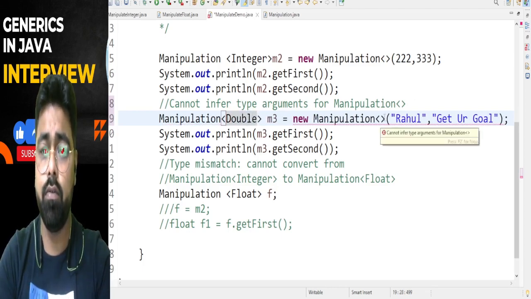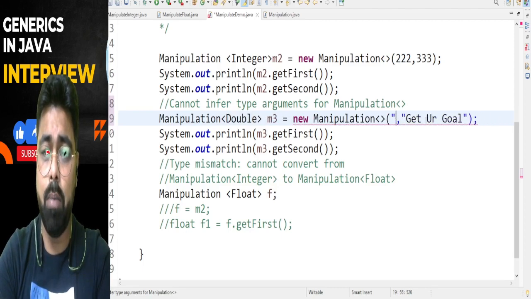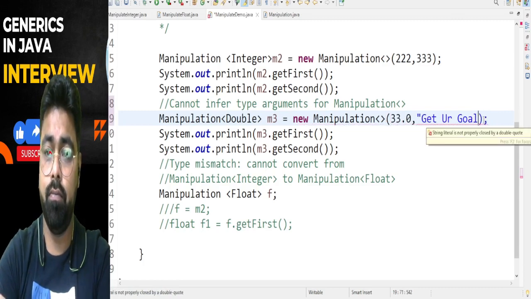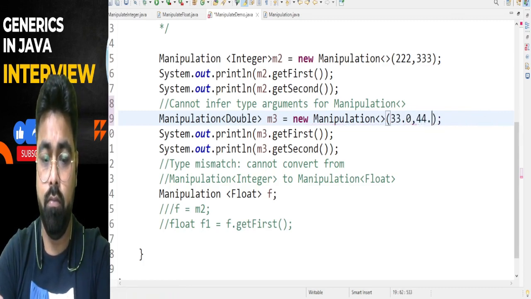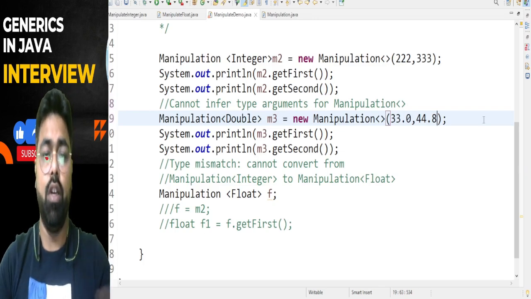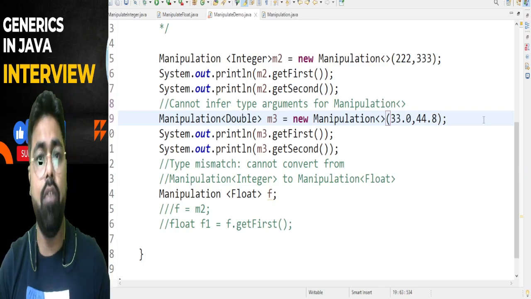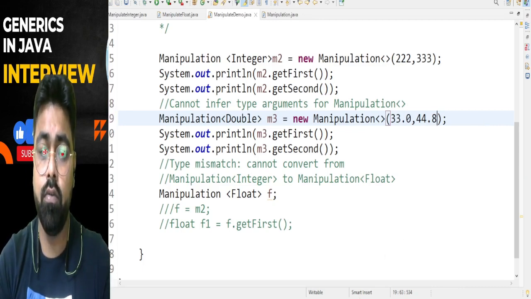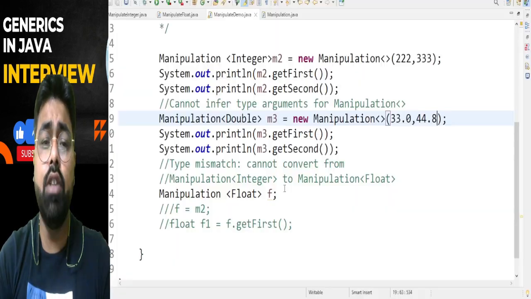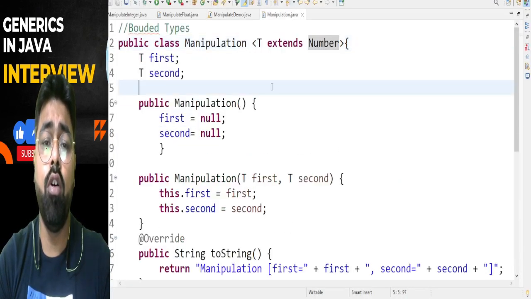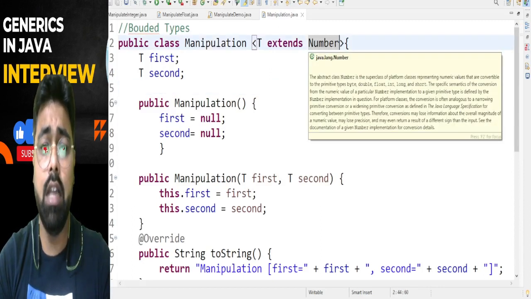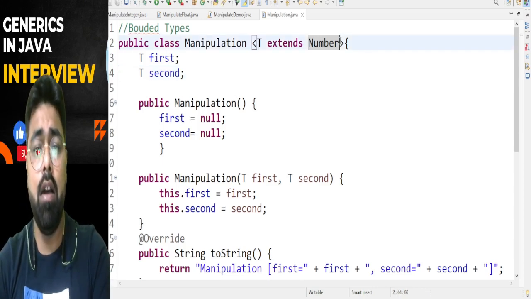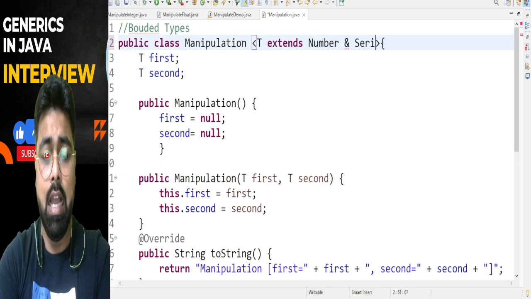Double, and then after that you have to pass the value of the double. No issues there. So we are bounding our class by using the extends keyword. One thing more, we can also use an interface over here. Let's say I want to make the genericity as Number, but that should be Serializable.